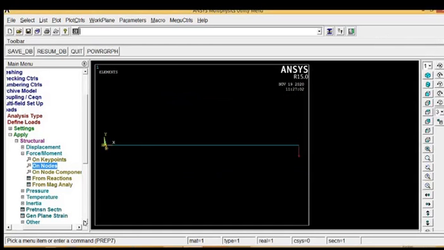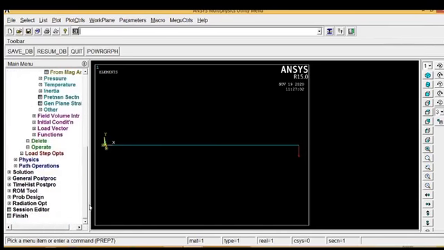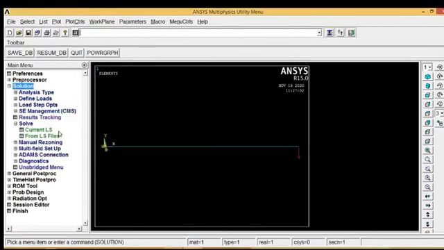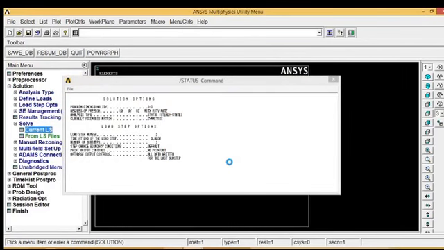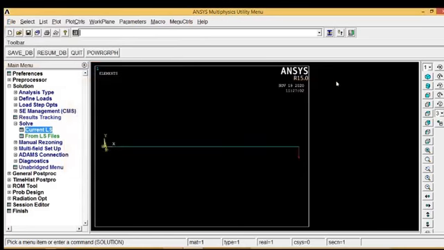Now go to solution. Go to solution, solve, current LS, click OK. So you have to get the answer like this, like solution is done. It means whatever process you have followed till now is right. Now click close and again close.